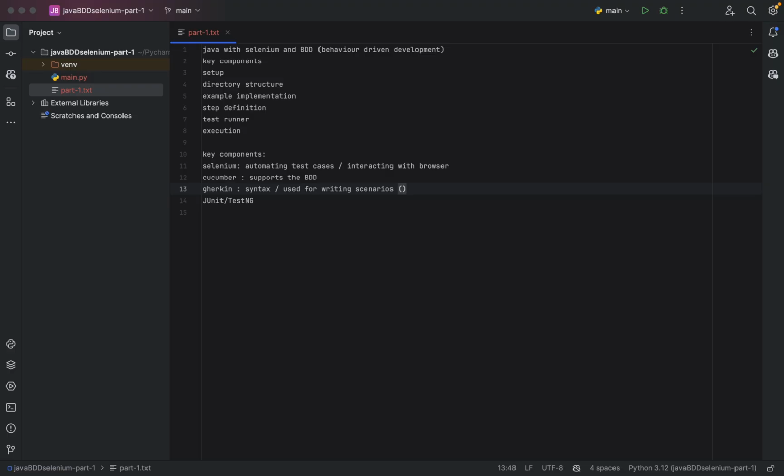So for an example, it should always start with a capital keyword: Given, When, Then, and And as well. So these are the 4 standard syntax keywords which are used in Gherkin format or in a scenario of a feature file.